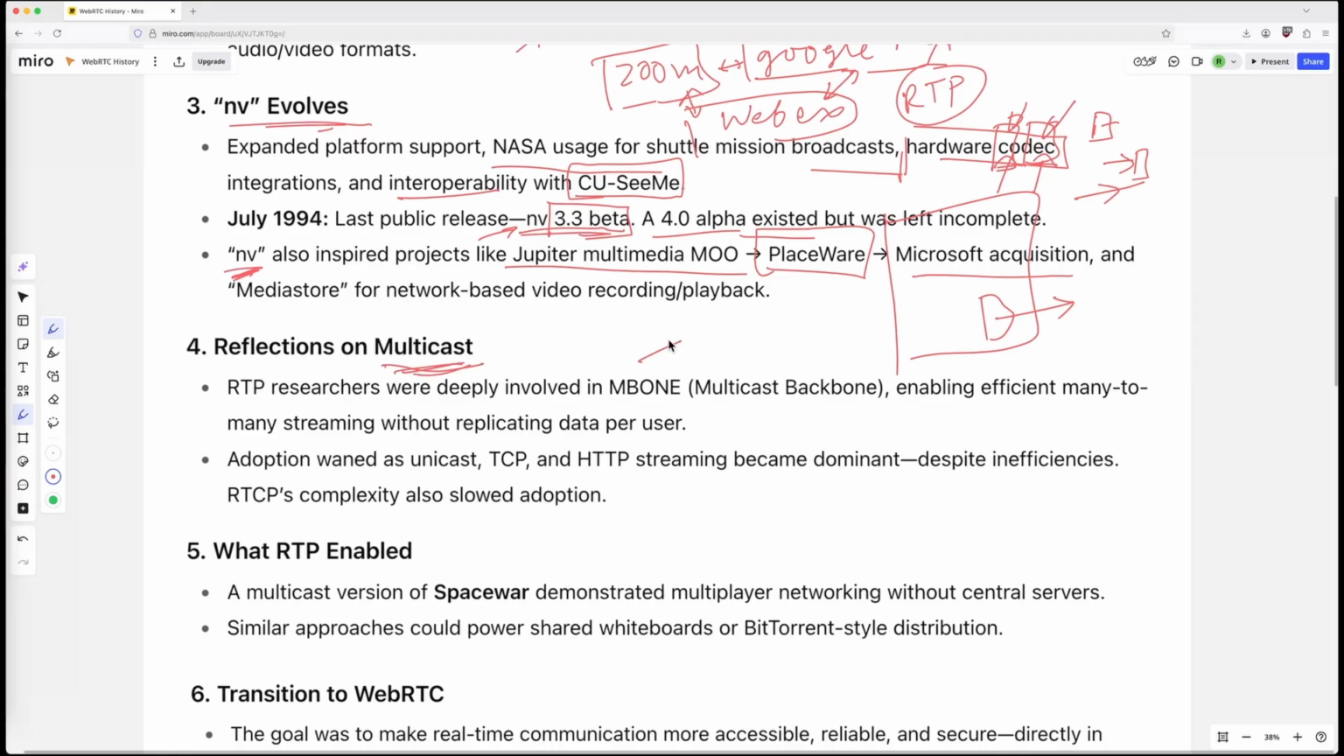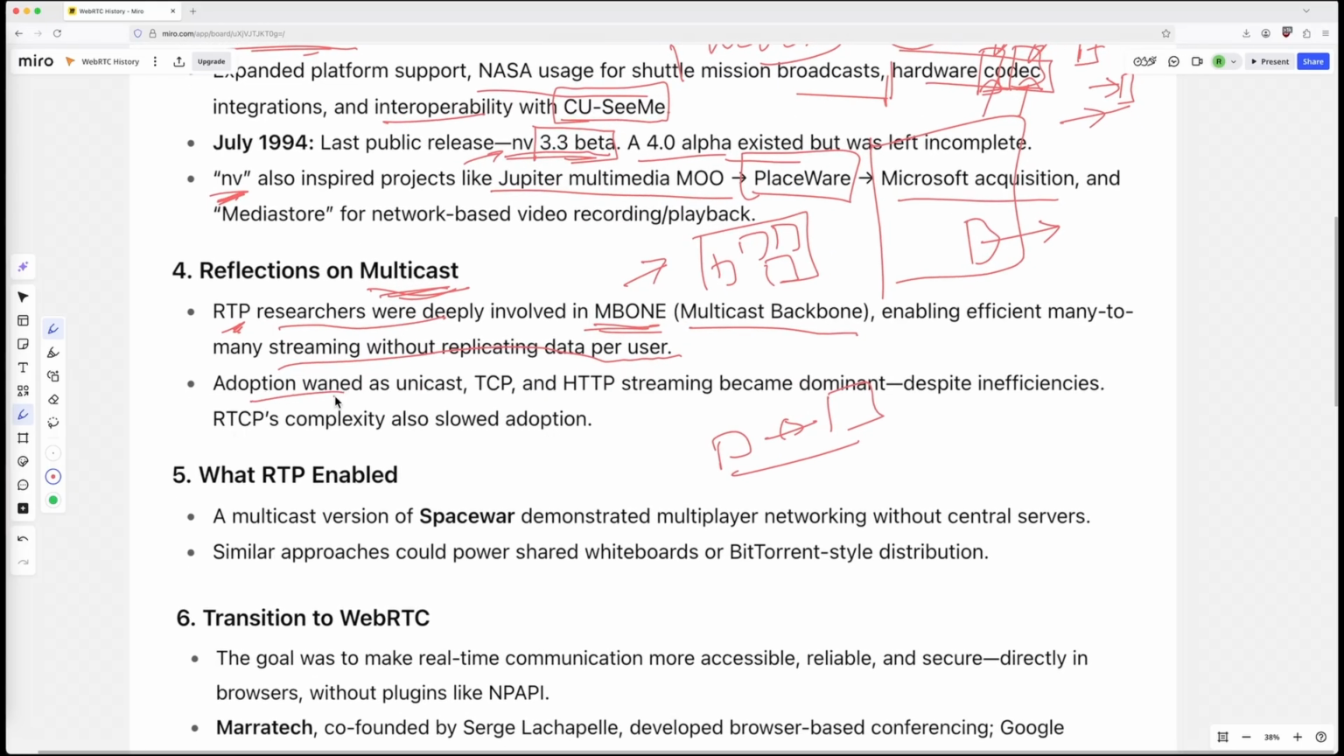Multicast is where you send some data and it should be received by many people, right? So it was like that. People were not thinking about building something where two individuals can communicate. During that time, they were not thinking that much about it. RTP researchers, people who were working heavily on RTP, got involved in a project called MBONE, the multicast backbone. It allowed efficient many-to-many streaming without replicating data per user. And then adoption waned, meaning it became less popular because unicast, TCP and HTTP streaming became dominant.